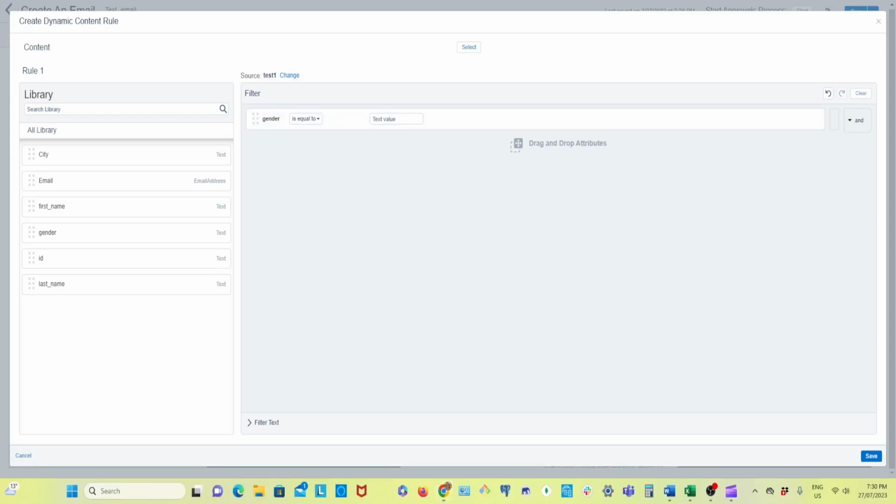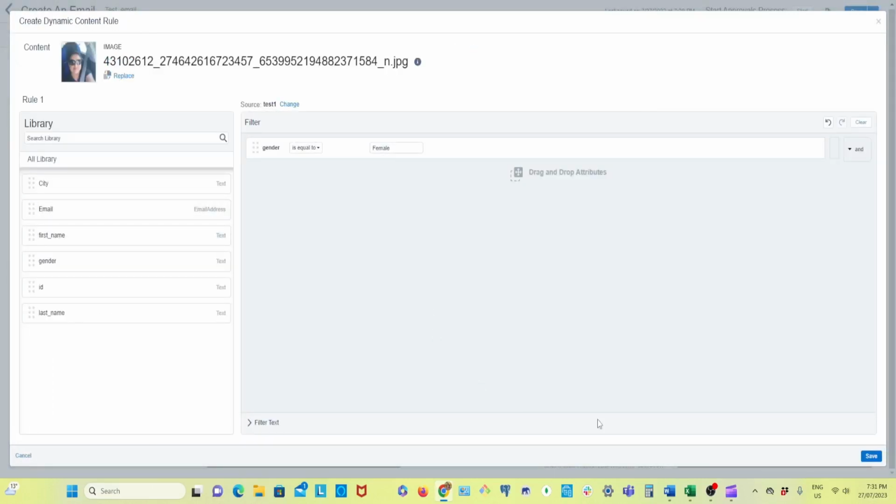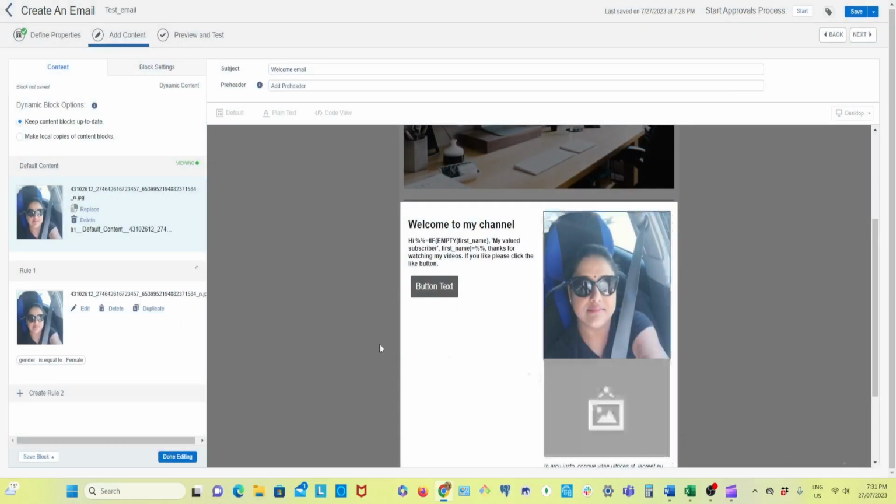Now here, one thing I want to tell you, the spelling should be correct. Small letter, caps letter, it has to be exactly like this, so better you copy and paste here. So gender is equal to female. So when the gender is female, then they will see that picture which I selected now. So when gender is equal to female, this picture is going to be on the email. Now save. This is a rule.